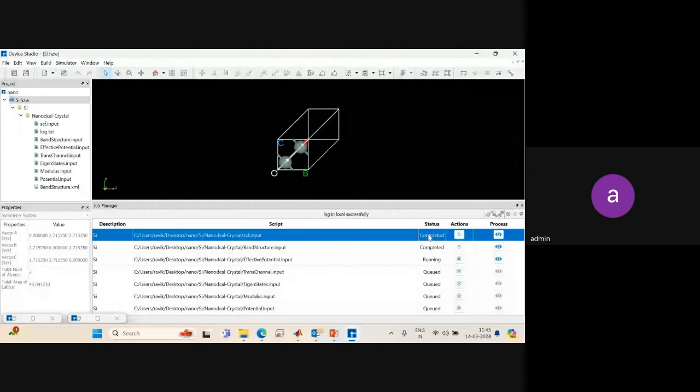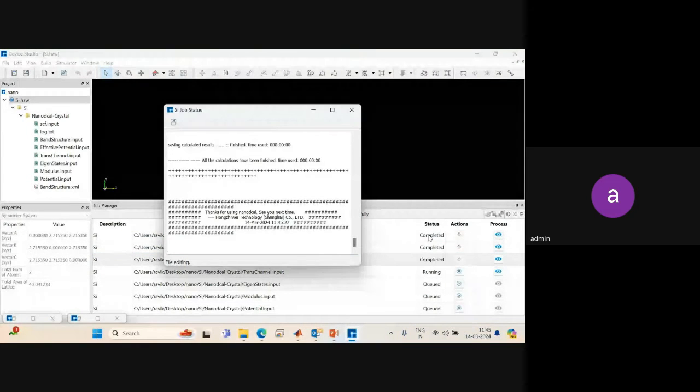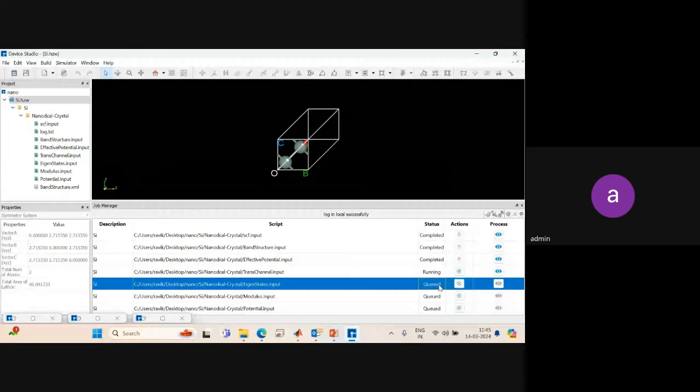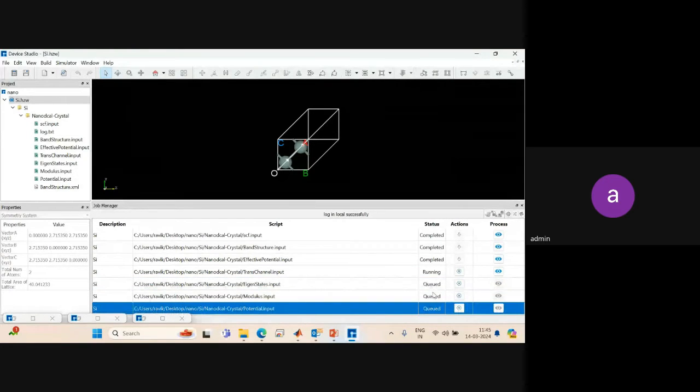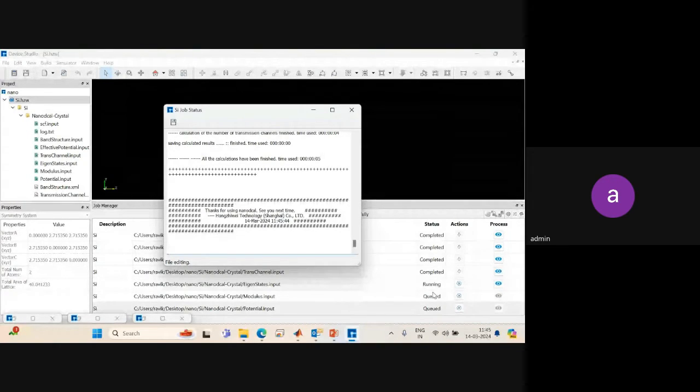You can see the calculation that is completed, one is running, and the rest of them it is executing automatically. Once this running calculation is completed, the next in the queue will start running and then the next will start executing automatically, so that we do not have to wait until one finishes to start the next. It will execute like that. It is showing the calculation finished. Whatever time it takes, it will show it like that.